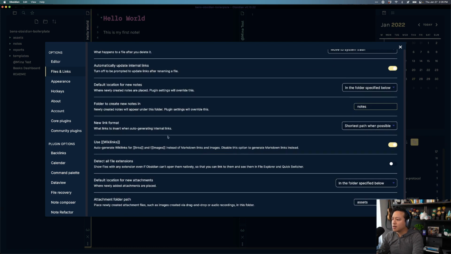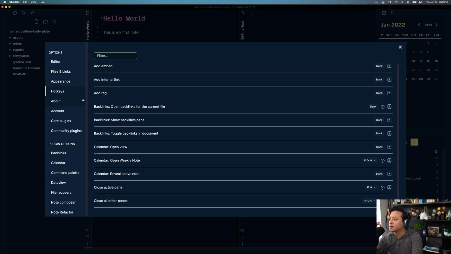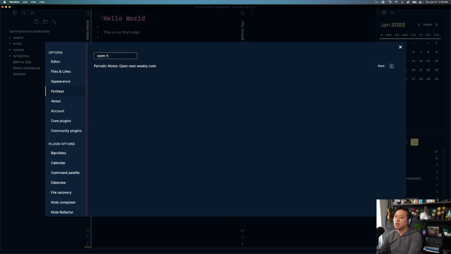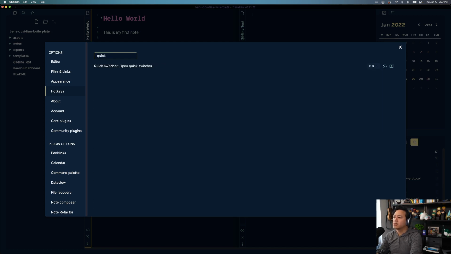Okay. And then wiki links. Yes. Detect all file extensions. Yes, detect all that. That is good. Default, put everything in assets. That is correct. Appearance, that's fine. I'm not going to worry too much about that. Hotkeys, I think I disabled everything. Open new note. Create new note has been disabled. Excellent. Quick switcher has that, but I also want to configure the command N.